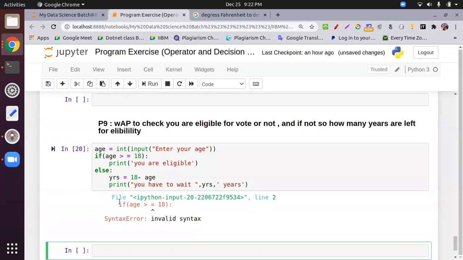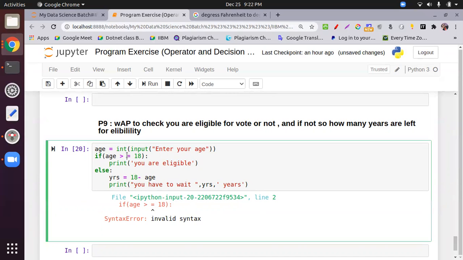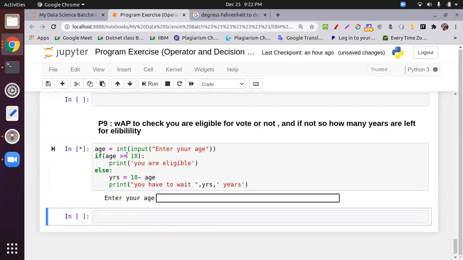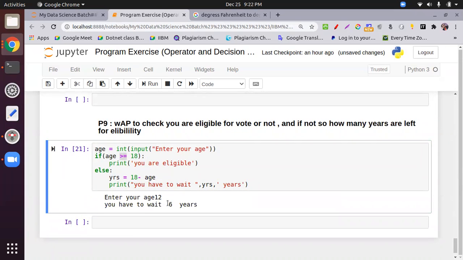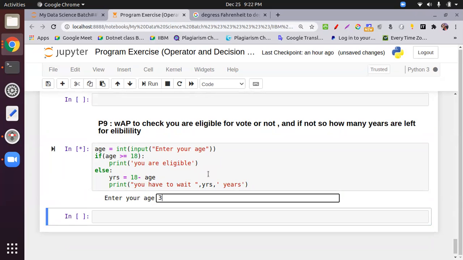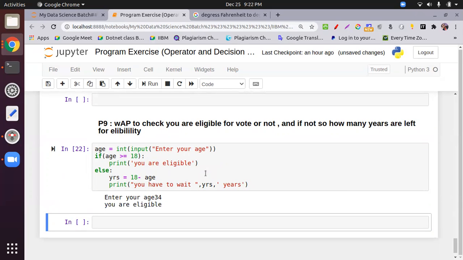Okay, now the problem. Again, what problem I do here, I just put something problematic, because greater than equal to never contains a space. This is one operator, not two operators. All right, so if I put 12 as the age, this is saying we have to wait for 6 years. And if we have 34, then you are eligible for that. Very good program. Program 10.